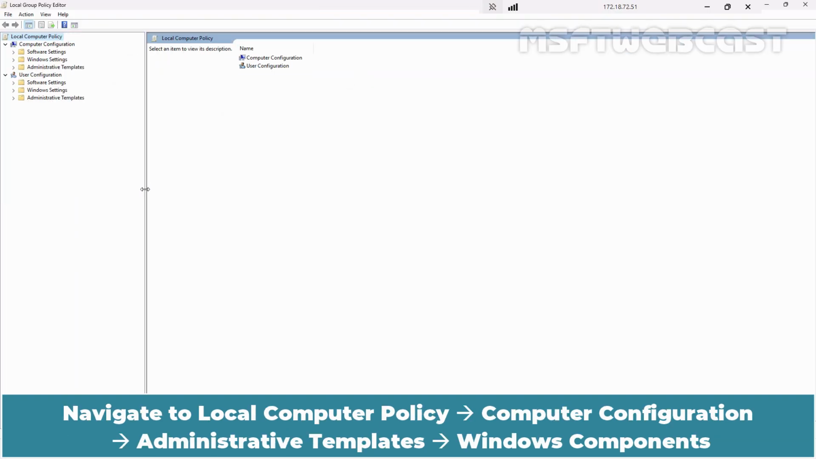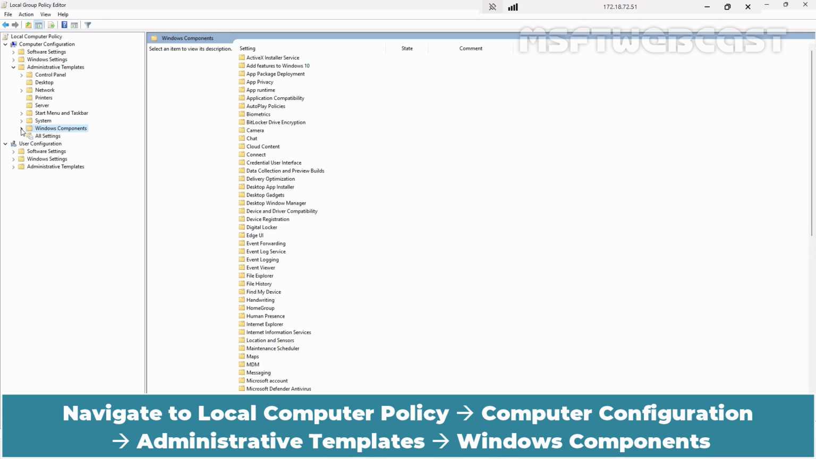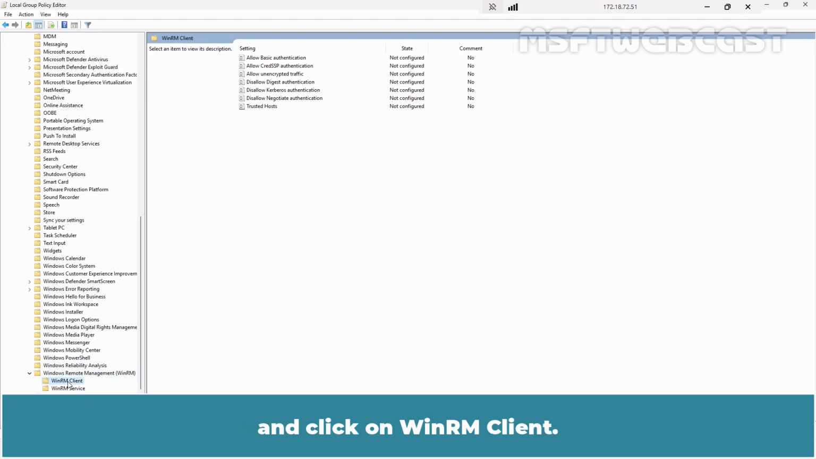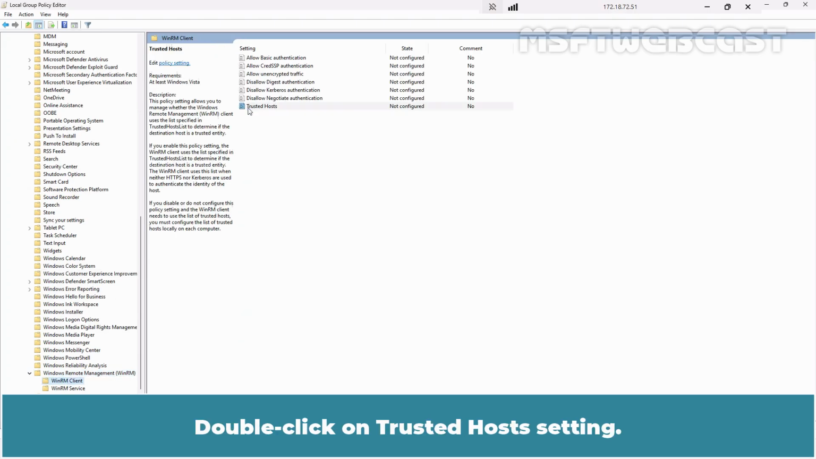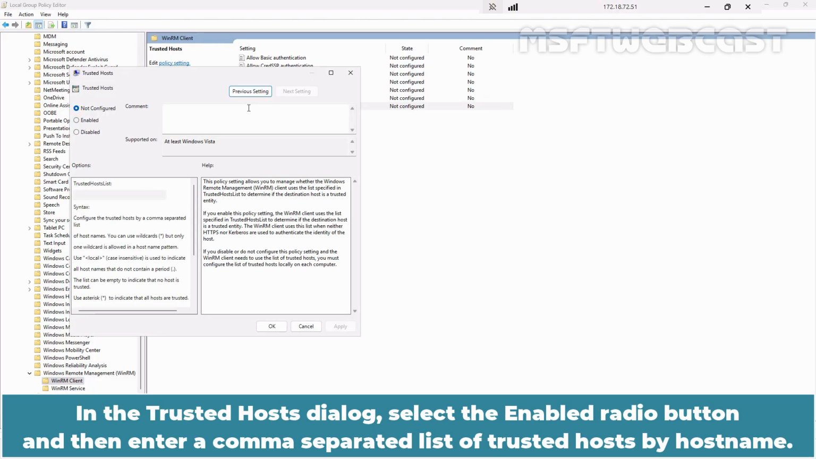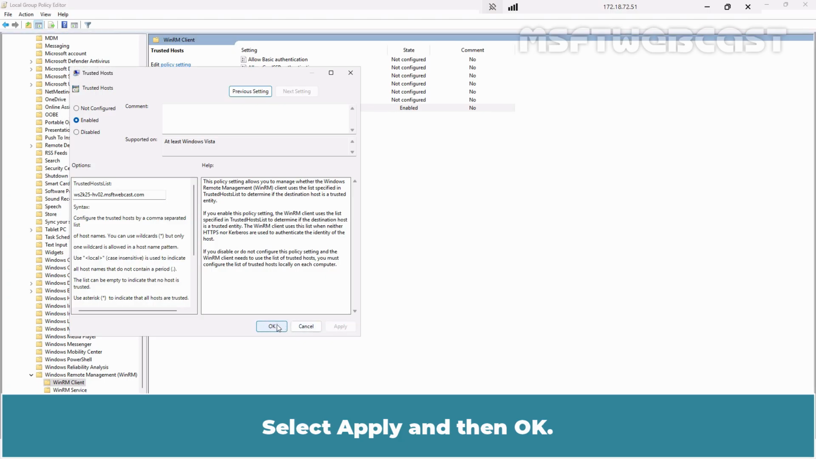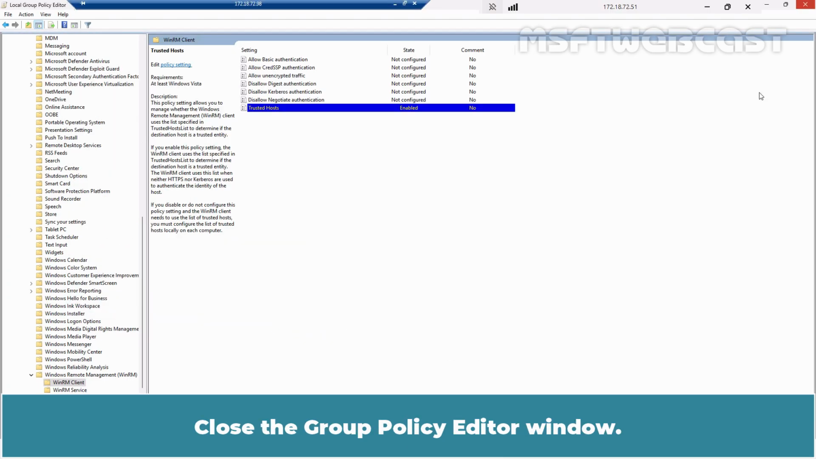Navigate to Local Computer Policy, Computer Configuration, Administrative Templates, Windows Components, Windows Remote Management, and click on WinRM Client. Double-click on Trusted Hosts. In the Trusted Hosts dialog, select the Enabled radio button and then enter a comma-separated list of trusted hosts by hostname. Type ws2k25-hv02.msftwebcast.com, select Apply and then OK. Close the Group Policy Editor window.